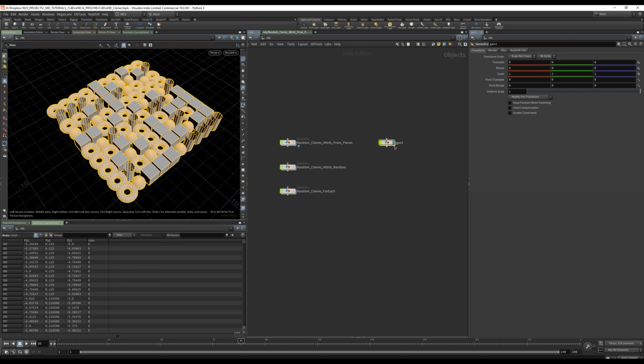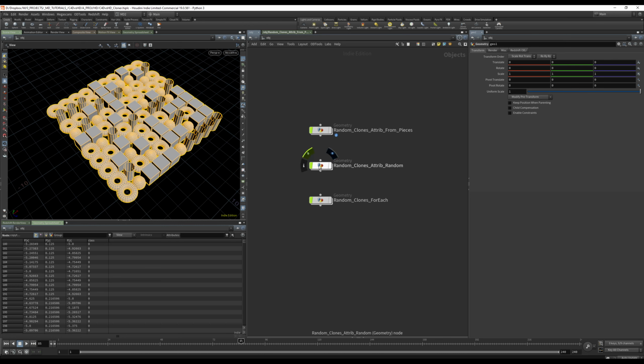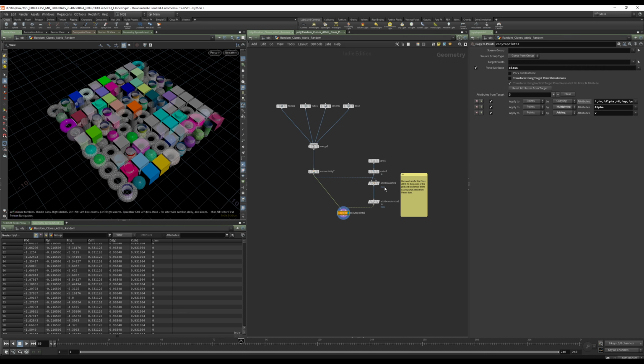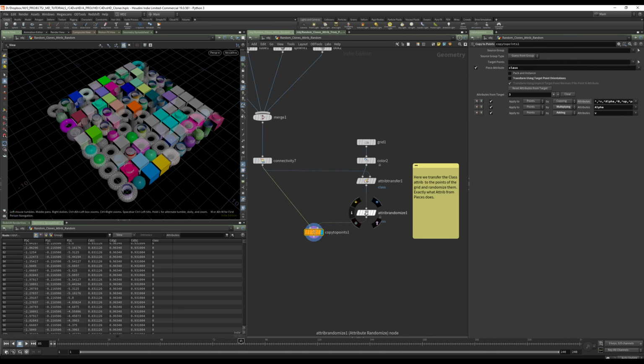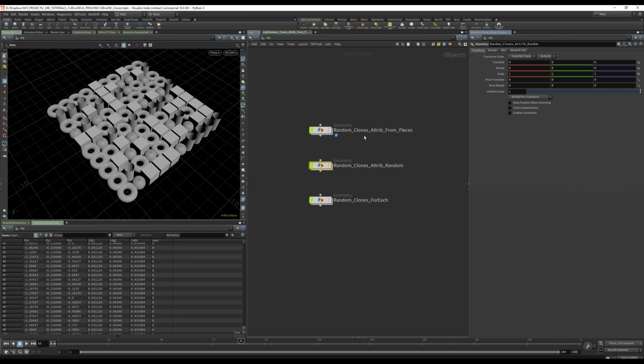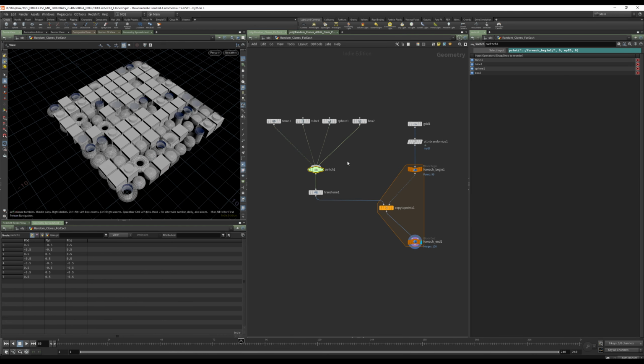There are a few other ways you can do it. You can actually use an attribute transfer and then a randomize, which is basically what the attribute from pieces is doing. And then you have one with a for each, which is a bit more complex, and to be honest, a few things I don't understand 100%, but here you have it if you need.